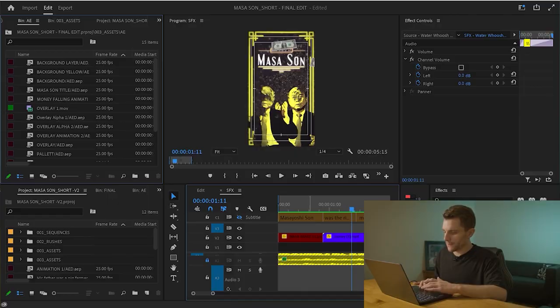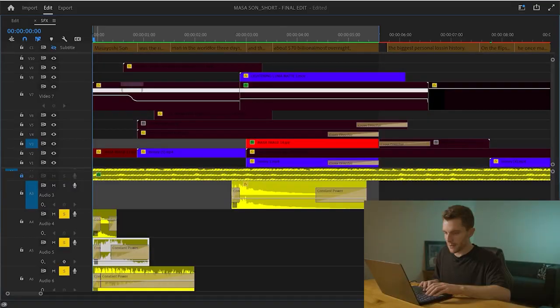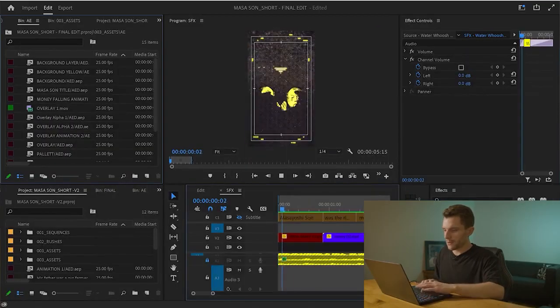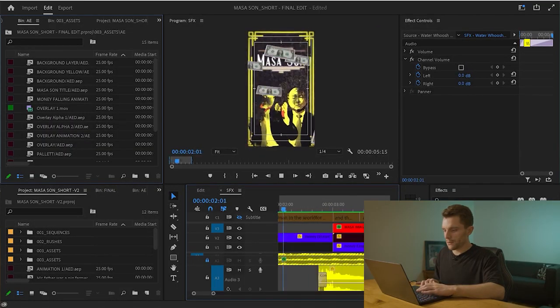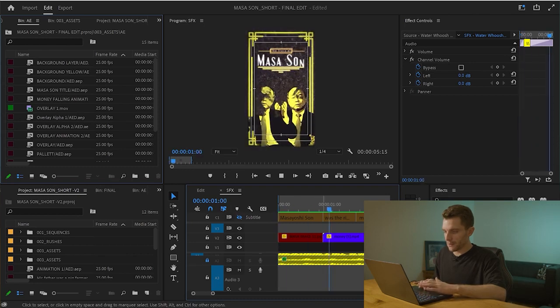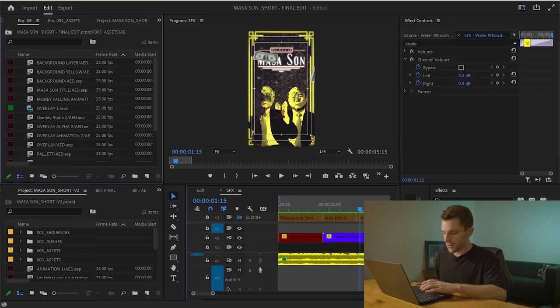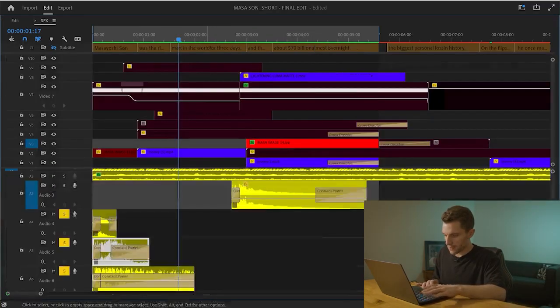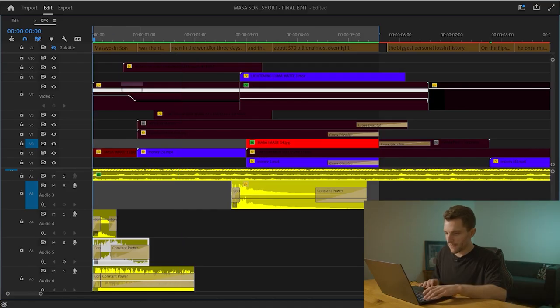Masayoshi Son was the richest. Cool, and so let's listen to that just with the sound effects so you can see really what they're doing. So let's solo those. Cool. So that's just with those sound effects there. And then let's listen to it with sound effects and music. Cool, so you can start to hear and see what it's doing there. And let's listen to it with John's voice as well. So everything all together. One more time.